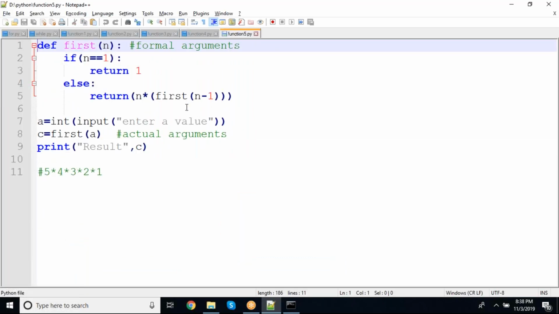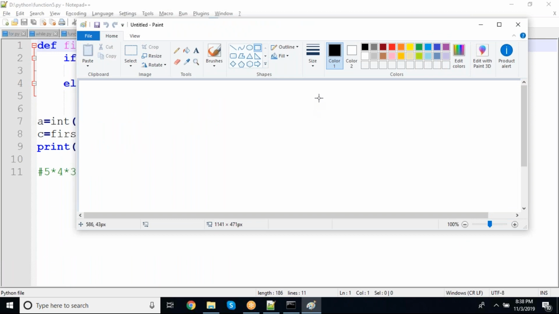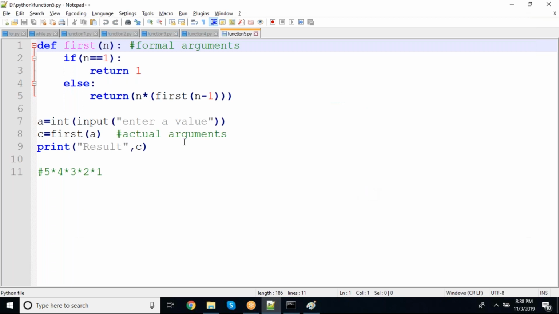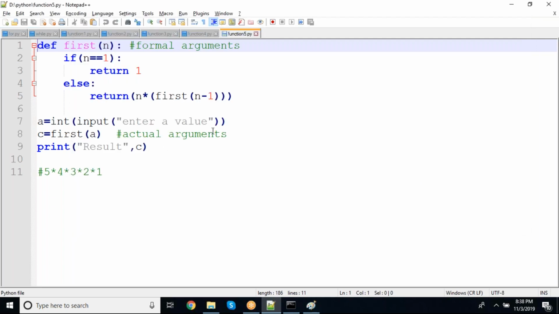See here. This is a very important thing. For explaining this, I should take the help of Paint also. A recursive function will have internally one kind of memory called stack memory. See, first what I am trying to do, I'm asking the user to enter a value. Let's say the user has entered the value 5. That 5 I am storing into A.